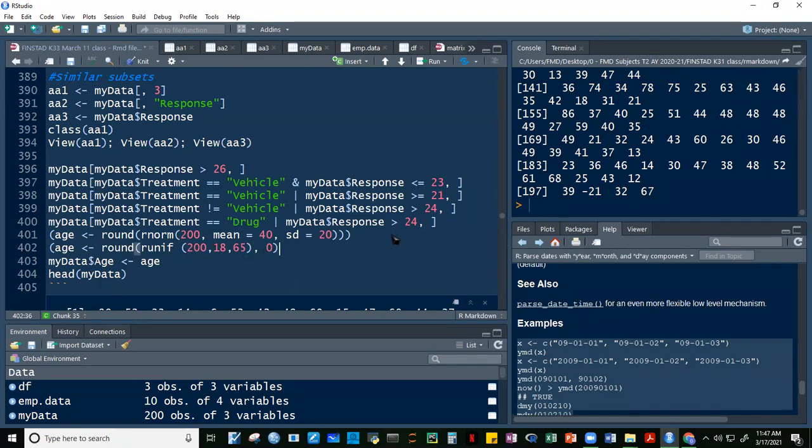So ito mali to, guys, ha. Ito kasi gives negative numbers. So hindi naman pwede sa age, no? So from 18 to 65, 200, then 0 yung decimal places.